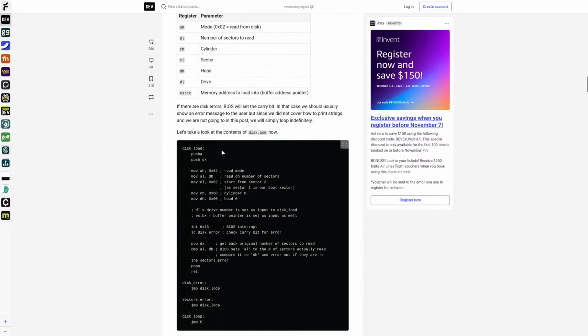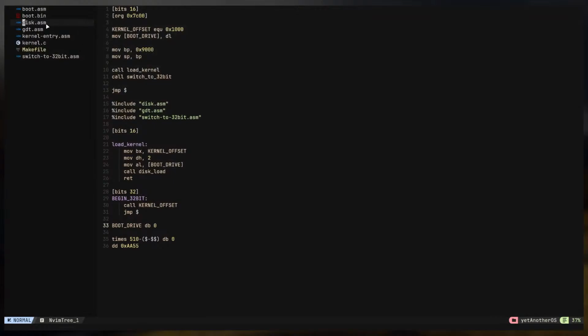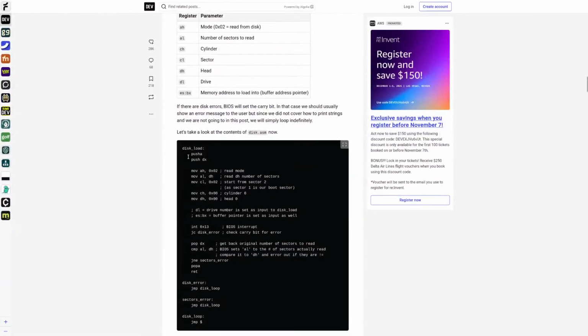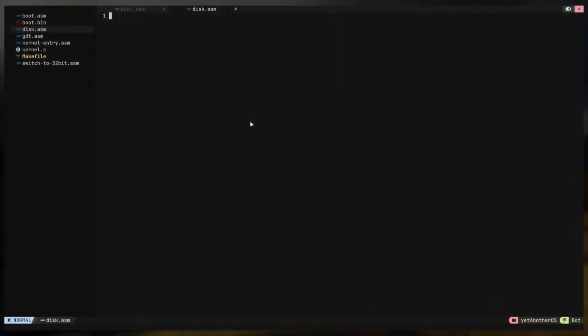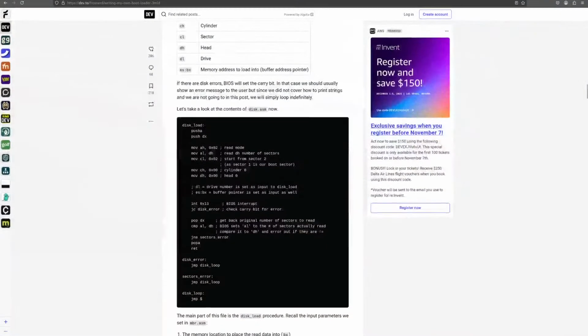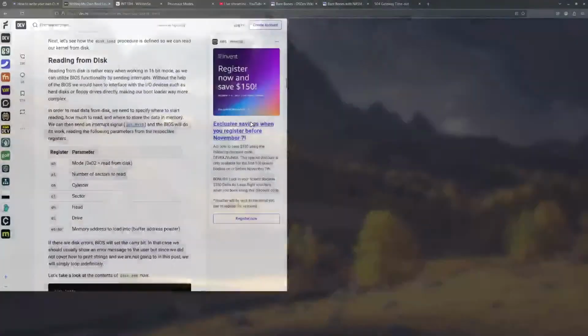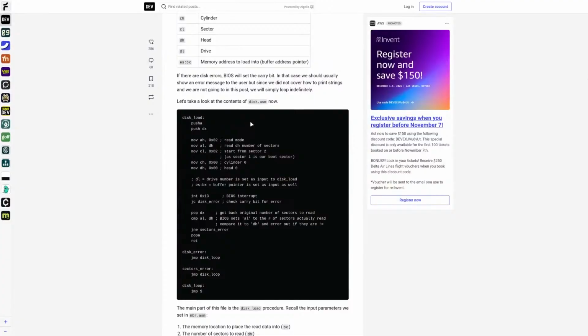Let's take a look at the contents of this assembly now. So I guess we're going to be working with the disk assembly now. Alright. So, this is not bad. We're pushing dx. Then we move ah to 02, which is read, and we tell it to set us into a read mode.